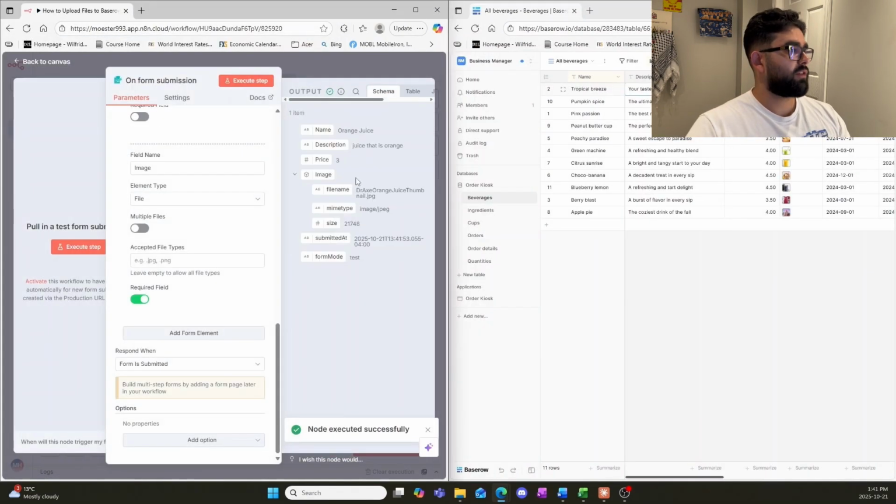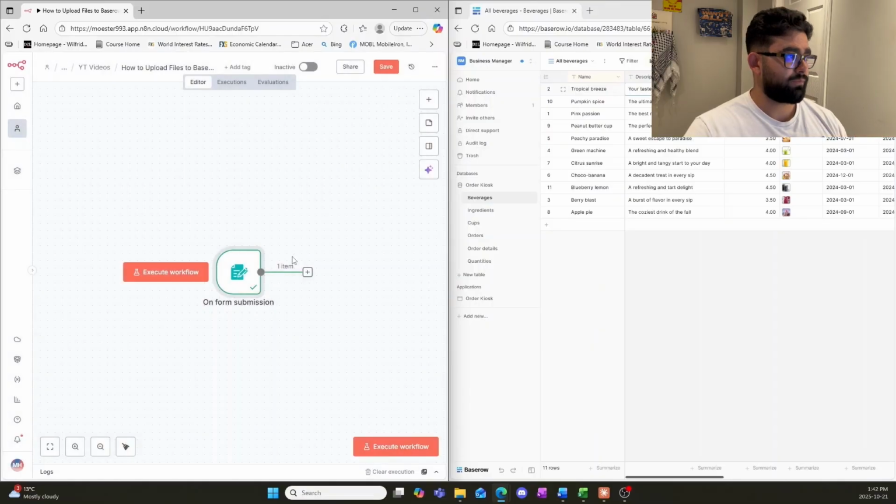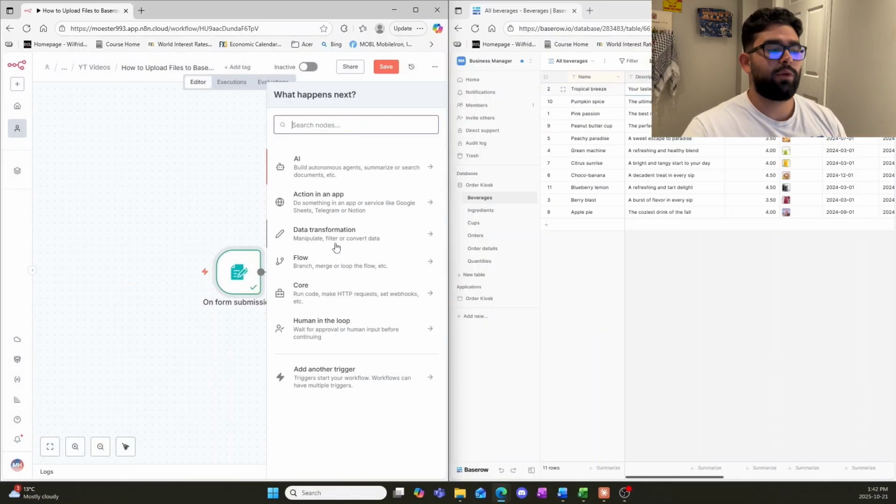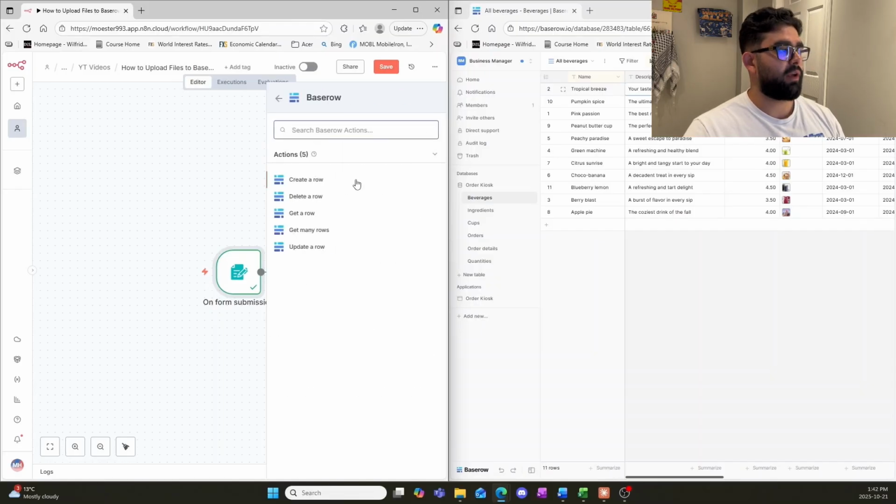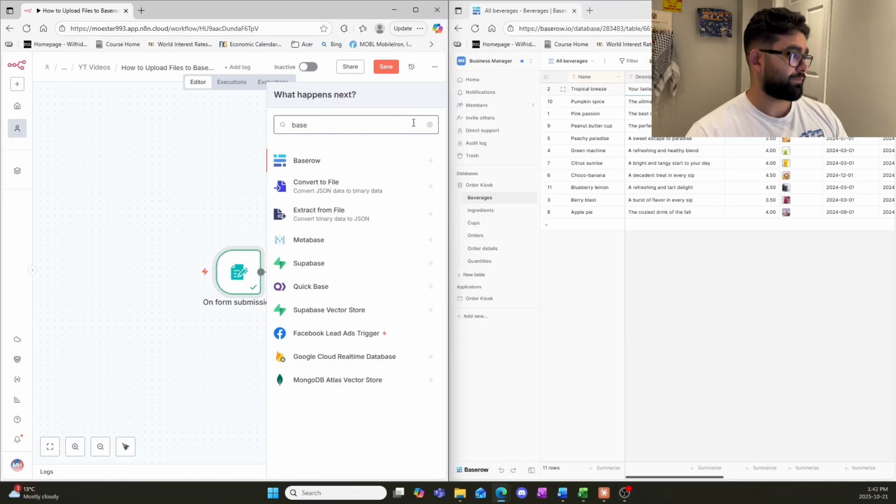So now that we submitted this, you can see that it kind of gave us everything outputted in our schema. And now we can go ahead and upload that file to Baserow. The way that we're going to be doing that is using an HTTP request node, because if you search up for Baserow, there's no option to upload a file directly from n8n. There's no verified node that actually works this way yet. So you're actually going to have to make a direct API call to their server.